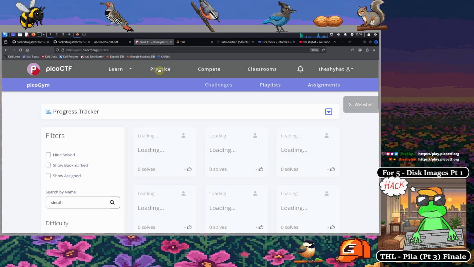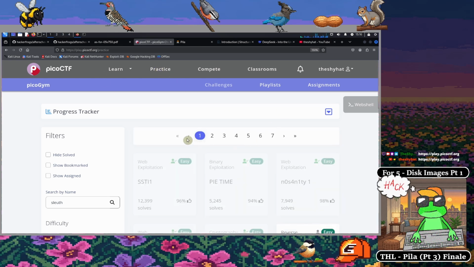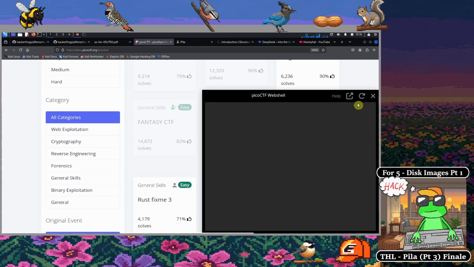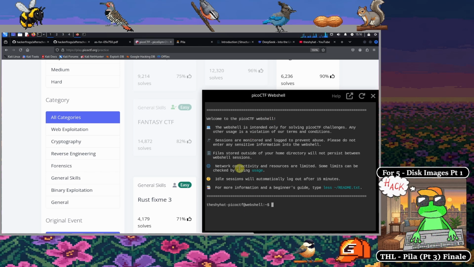You click on the practice button, and then you scroll down a little bit in the page, and you're going to see a web shell button over here on the right-hand side of the interface. So you want to go ahead and click on that button, and that's going to open up the picoctf web shell in its small form.